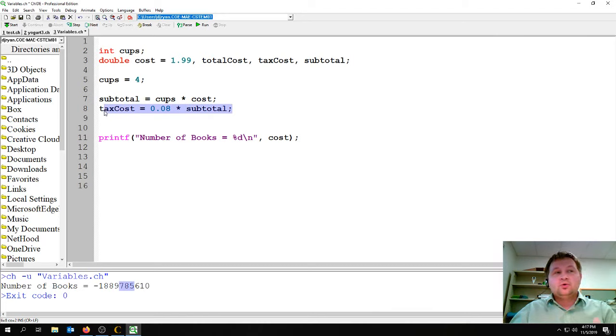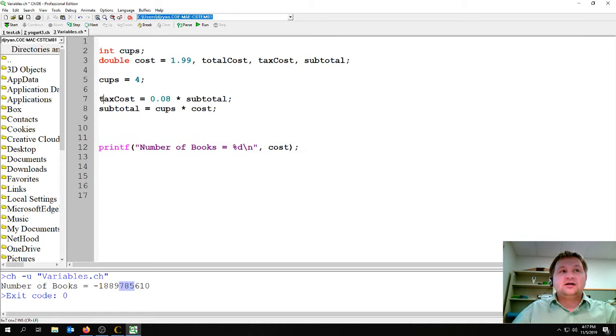And so this is where order of operations in the computer starts to become very important. If I were to move my tax cost up before the subtotal, my subtotal is still 0 because it hasn't been set before we get to this line where it calculates out the tax cost. So when it runs this, it's going to say tax cost is equal to 0.08 times subtotal. Let me show you what that looks like.